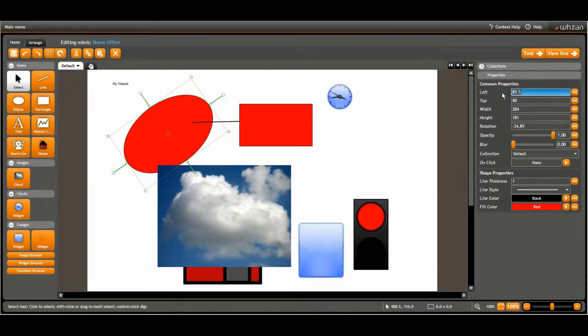Common properties are common to all Mimic items. For example, we can specify the item's position on the editing area by changing the values for left and top.